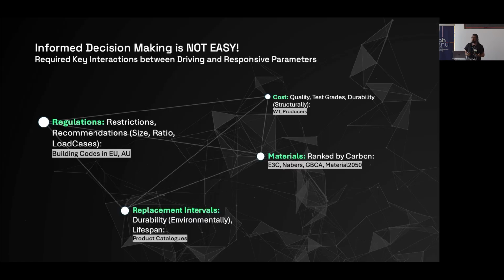Making informed decisions is not that easy, and you can imagine there are different parameters and factors that we need to consider. That makes it really complicated when asking an architect: if my design is going to be a low carbon alternative, can I change it to something else? The system itself is really complex, and that makes it harder.